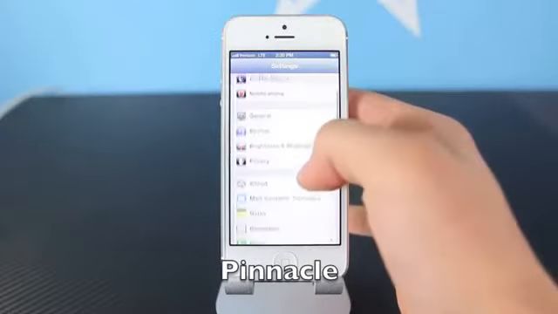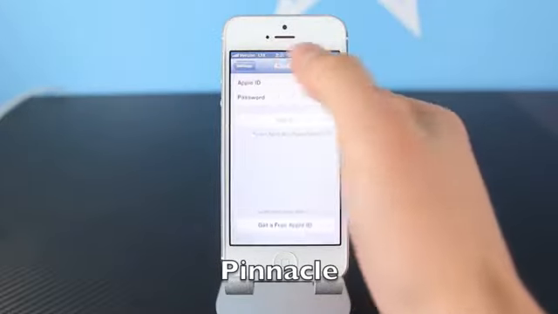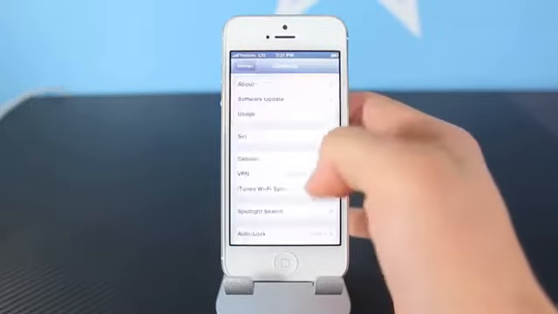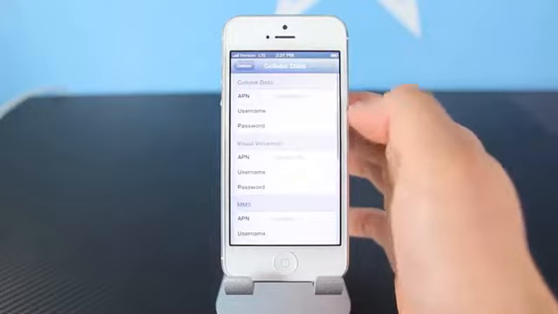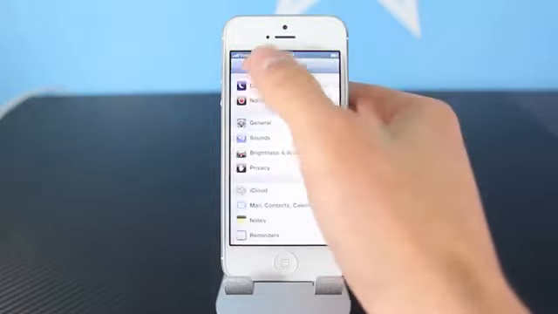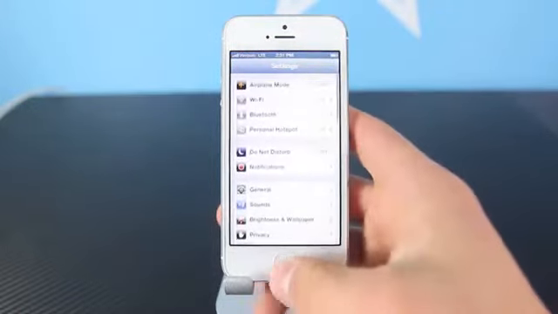Now here's Pinnacle. It's a very basic little tweak that allows you to save time if you're in an app like Settings and you go several layers deep. Say you're in cellular data network and you got to get back quickly, just hold the back button and you're there. Saves you just a second of time.